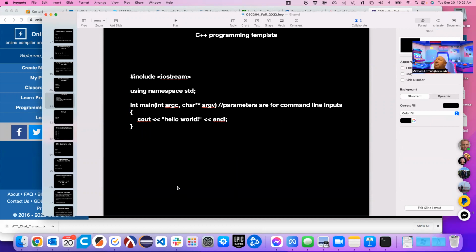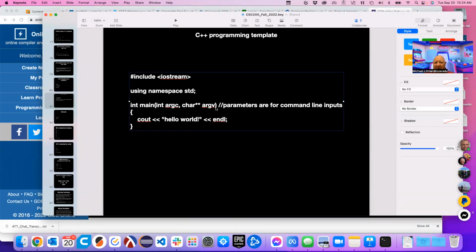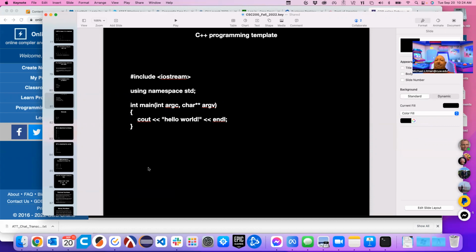I would encourage all of you to memorize this. You know, this is a comment. So from the slash forward, this is something that the compiler ignores. This is for human eyes only, so I'll take that out. Technically, for the way we write programs, you won't need this part, but I'm going to keep that for right now.